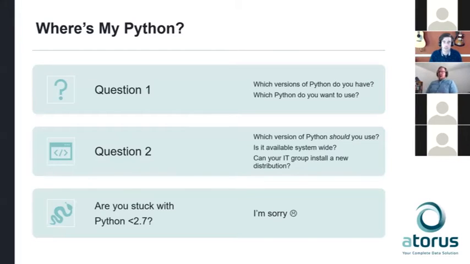So question 2 is which version should you use? And like I mentioned, is it available system-wide? You don't want to be producing tools that are installed within your home directory on Linux. If it's something that you're going to deploy to a larger group, you need to make sure that that version of the language is available. And then it's worth asking if your IT group can install a new distribution. That's something that I've been able to get done in the past, and get the Anaconda distribution installed on your system.